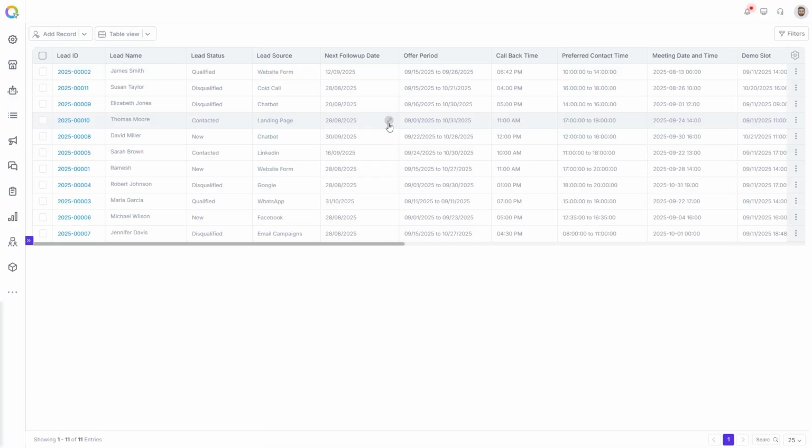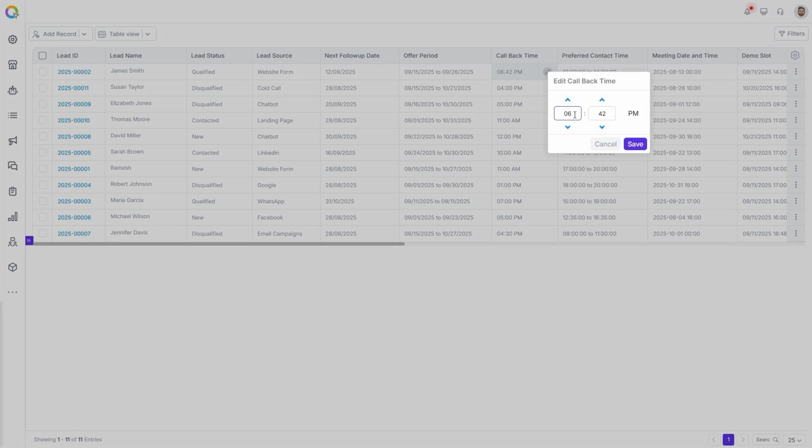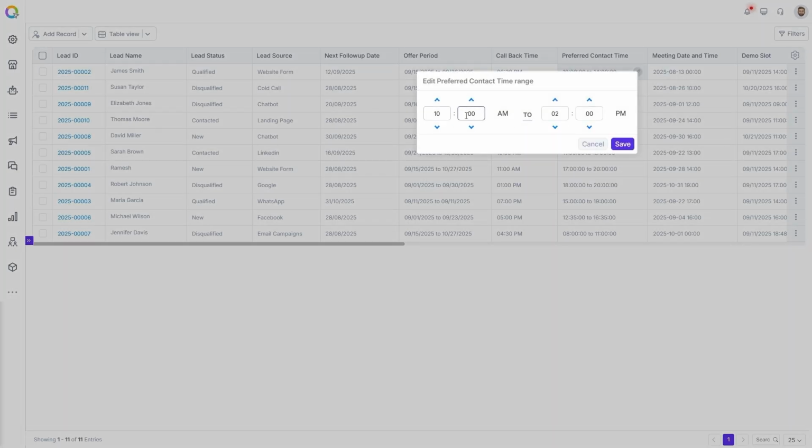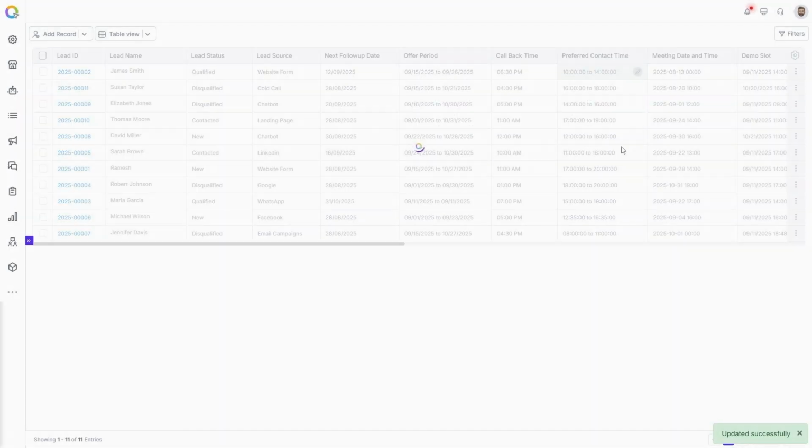I've opened the object. Here are the two fields we configured: callback time and preferred contact time. You can see that callback time is reflected exactly in the 12-hour format we chose. I'm selecting a sample time here, and preferred contact time field reflects from and to times as we configured. To show how this works, I'm choosing a sample time range for this record.